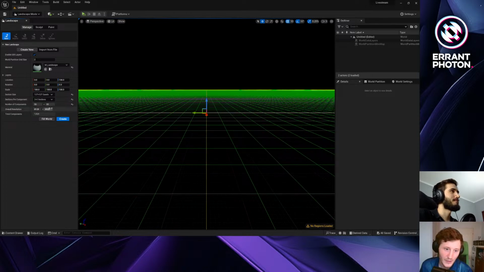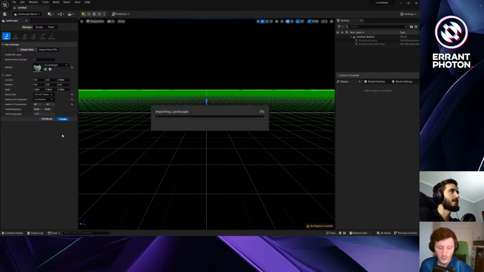And I guess 2x2. We'll create an 8x8 kilometer landscape, and we'll use the landscape material that comes with our plugin. When you have the download page, you can find it in a section, I think, at the top of the page, and you can download it and use it freely in your projects. And I think the settings are fine. Yeah, that's fine. Now we'll have to wait a moment.